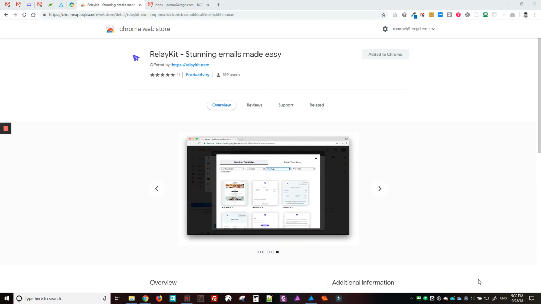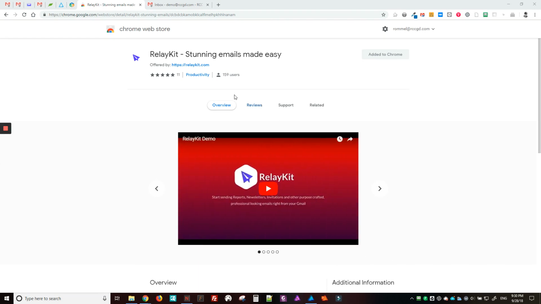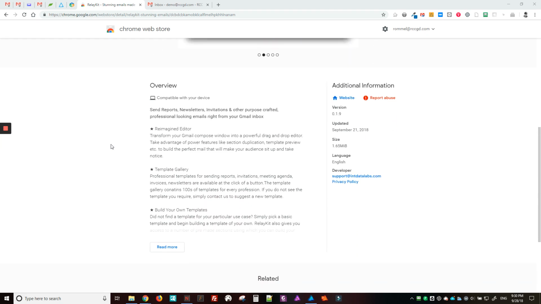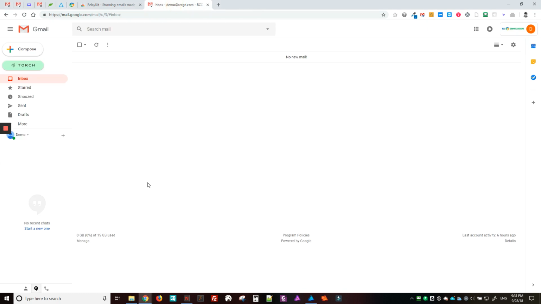I'll be showcasing RelayKit, which is a Chrome extension, and it attaches to your Gmail account. And I'll show you in a couple of minutes what this is. As you can see, this is the description. It's sort of like an email builder, and there's an editor that's attached to your Gmail here. So I'm just gonna jump in here and show you.